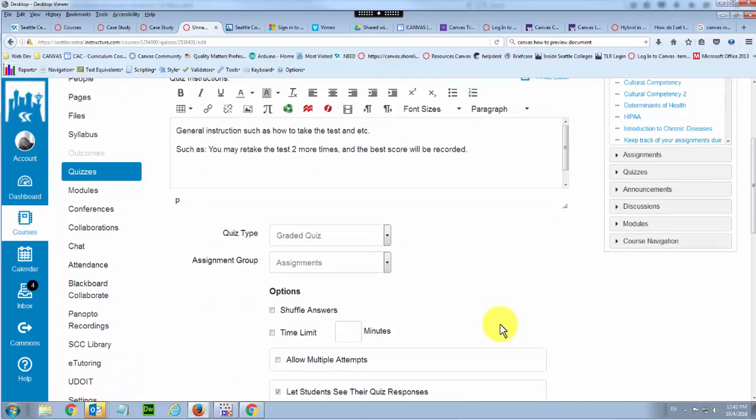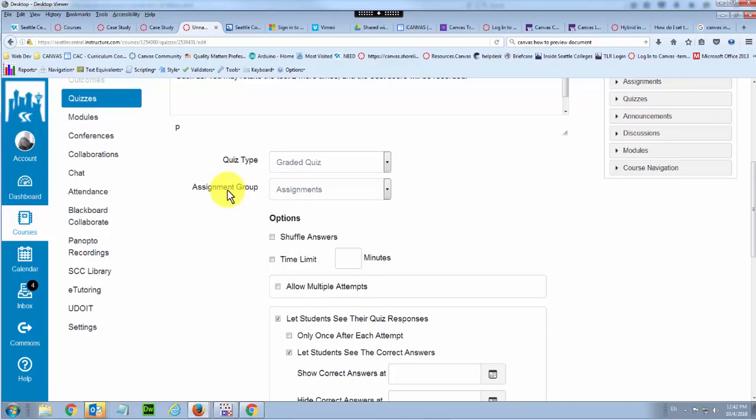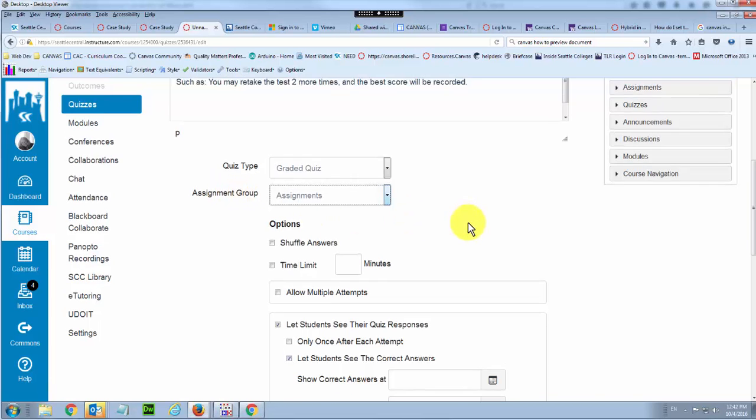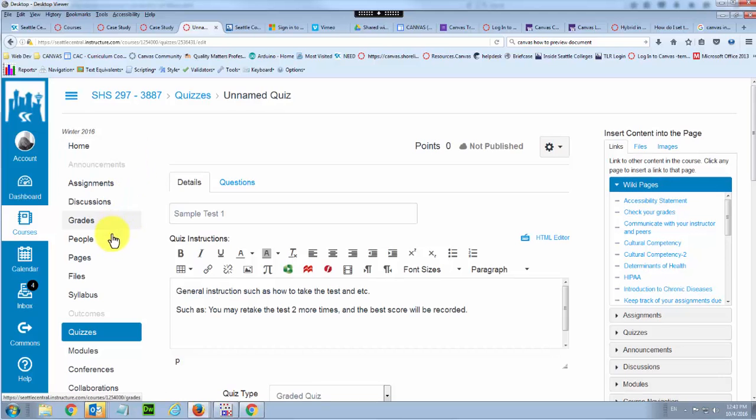Something like that. All right, so the quiz type by default is a graded quiz, which means students will get a grade. You can use other ones like a practice quiz and things like that. And then assignment groups. You don't have assignment groups set up. Let me just show you what it means.